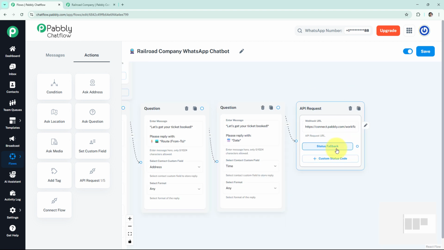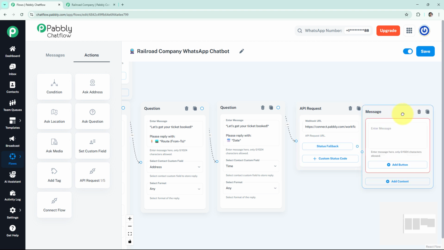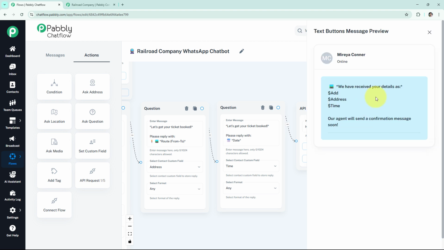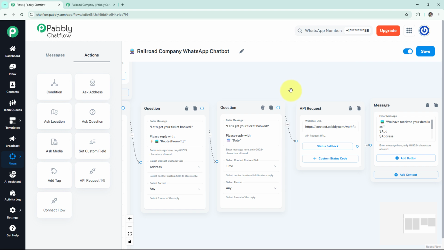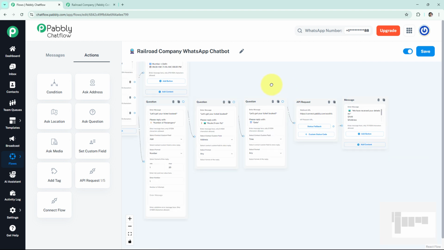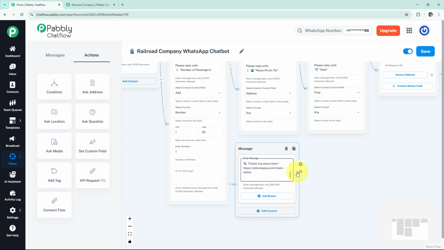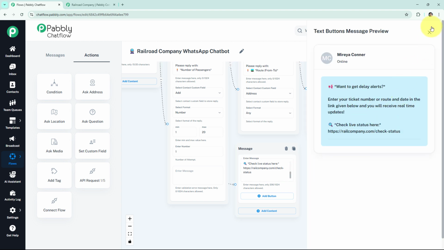Lastly, we are going to add a confirmation message to the status fallback. Here I'm going to access the text button, and here I'm going to add. Here I've added this message which will look like this to the user. And then I'm going to move on to the last message that says delay alerts. And for this, I'm going to access the text button, and here I'm going to add. Here I've added this message. It will look like this to the user.